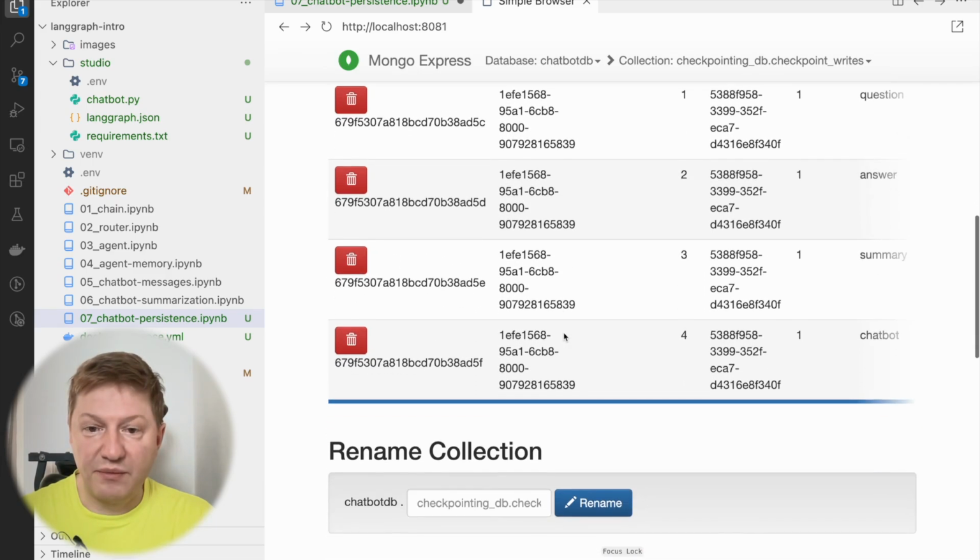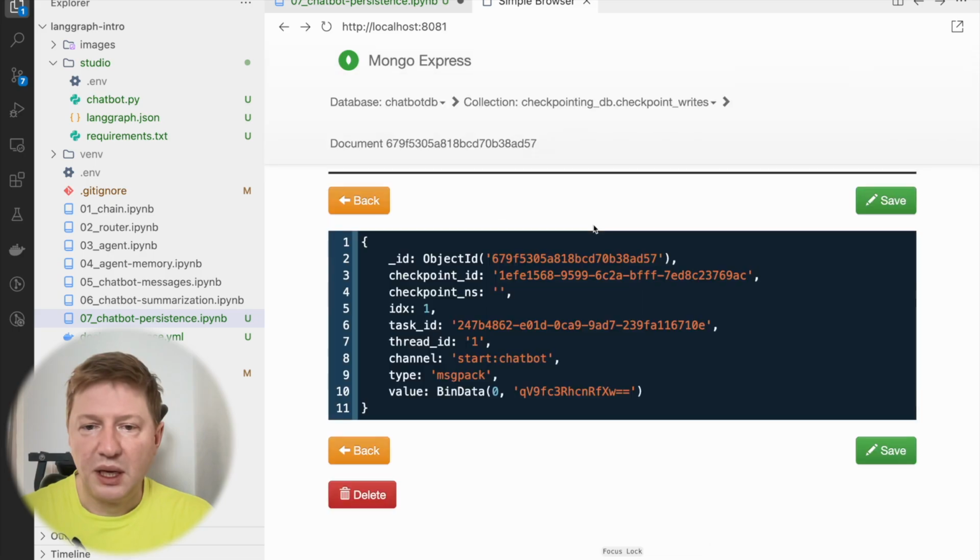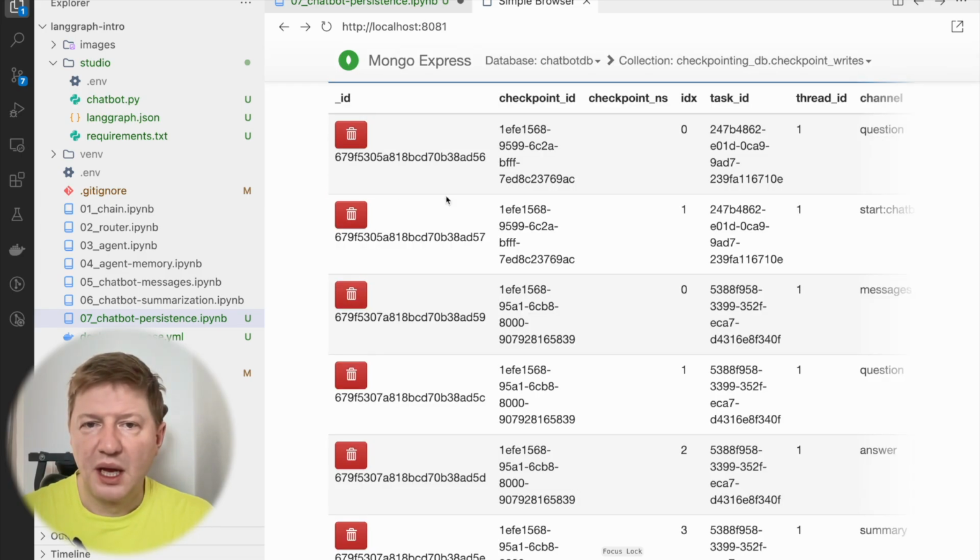And immediately we have multiple records here already. And this is how it looks. So we do have a task ID, we have our thread ID here, and probably this is the way the data will be fetched later in the next session. We do have this channel, and I think it looks like we have a chatbot as our graph and start as the starting point probably, and this kind of basic structure definition.